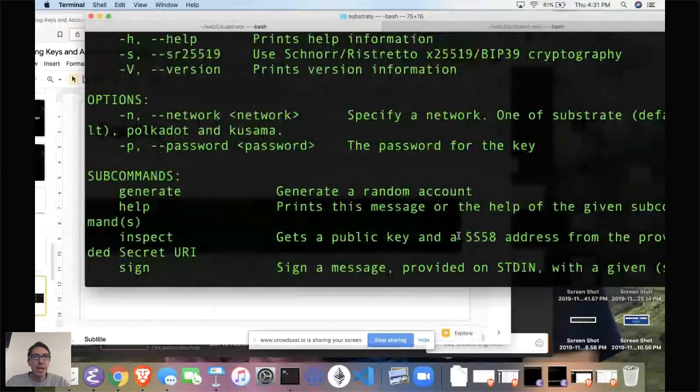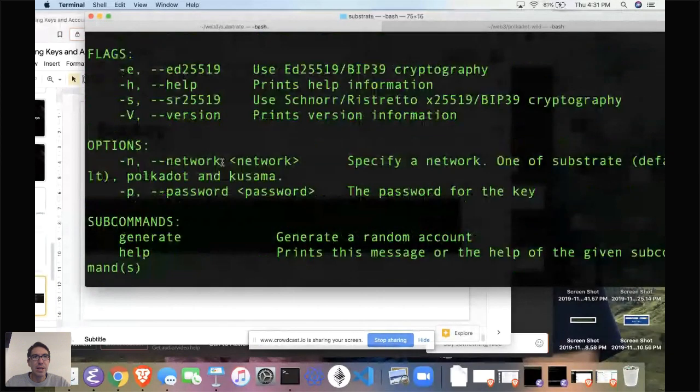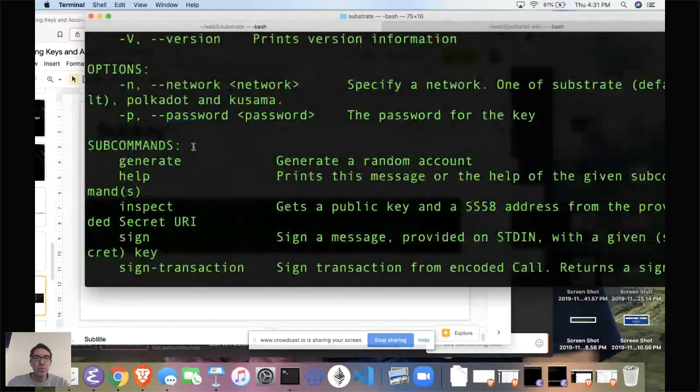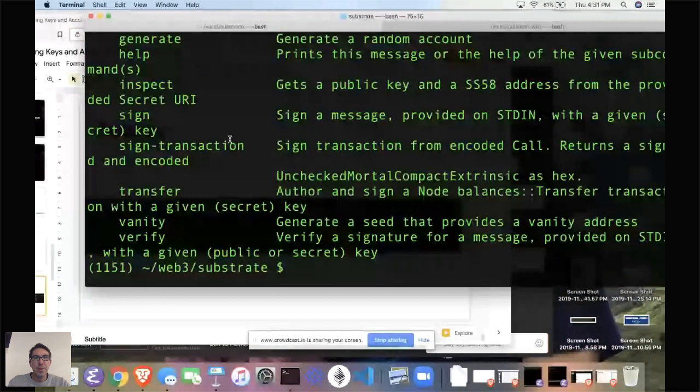So you see, I have a couple of different things. I can go to different networks. I can use different types of cryptography. Let's just do something simple: I am going to just generate a key. It's going to grab some randomness from my system, generating a seed. You can actually see the seed here.